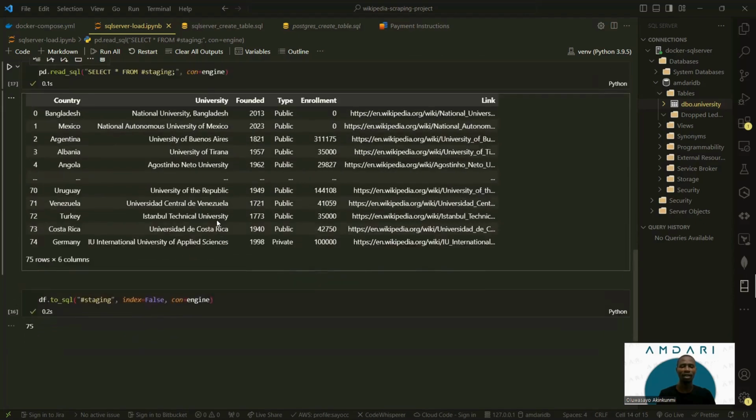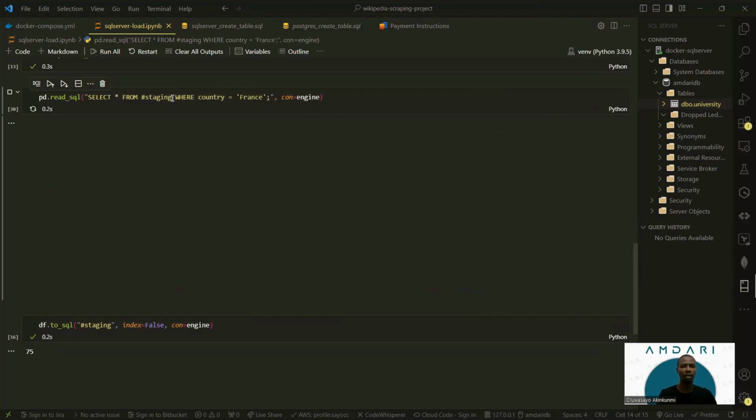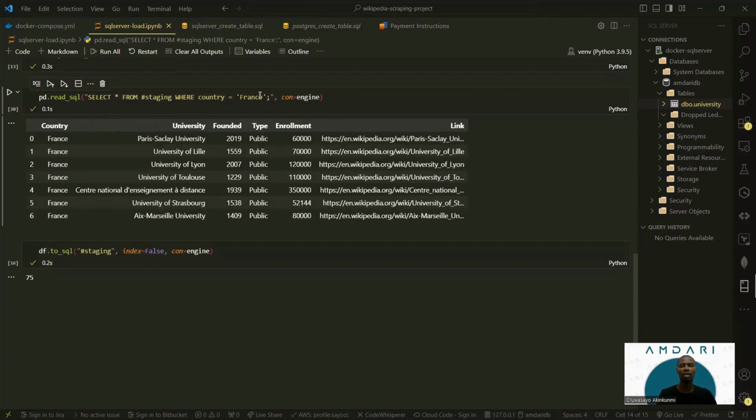So now I've created a staging table, and you can see I'm able to query data from the staging table, right? So I could even add, let's say, where country. So where the country is, let's choose France. So you can see we have results for France alone, right? And that's seven universities basically.